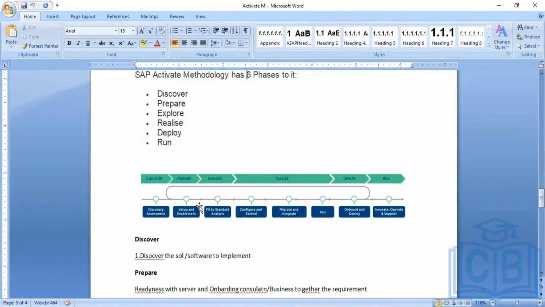First one is the discover phase. Second one is the prepare phase, and the third one is the explore phase. And fourth one is the realization phase, and fifth one is the deploy phase, and sixth one is the run phase.